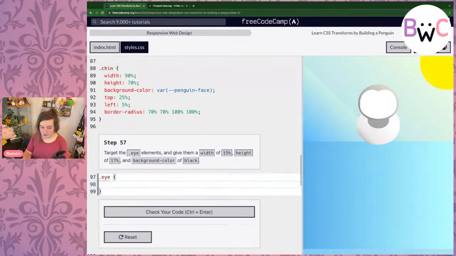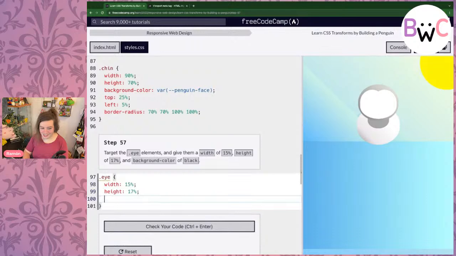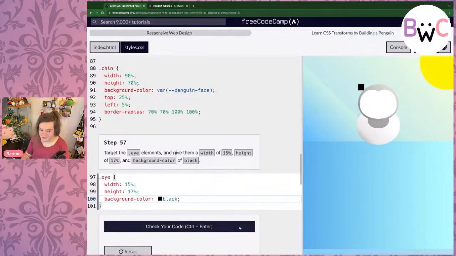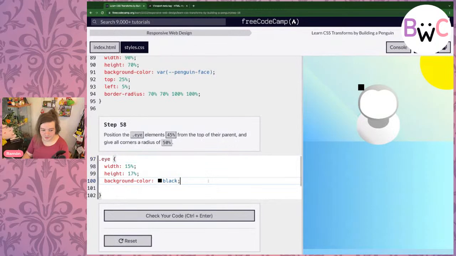So, within those eye elements, we're going to give each of them a width of 15%, a height of 17%, and a background color of black. There we go. There's our eyes floating off of our body. Kind of creepy. Pat, pat. I bet we're going to position them and make them round.